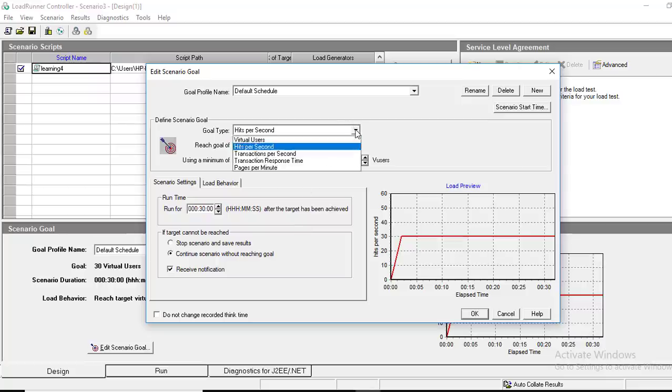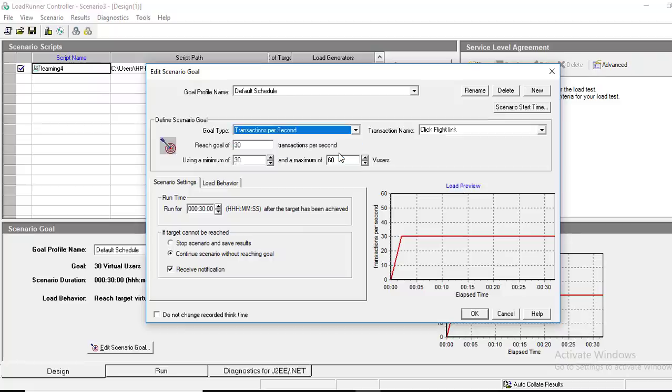Now we can select transactions per second. You can select transaction. You can see here home page load, itinerary, click flight, login, sign off. All the actions are here. So we can reach goal of 30 transactions per second, use a minimum and maximum. We can set the goal and we can set the time for which it will run. We can set transaction response time.